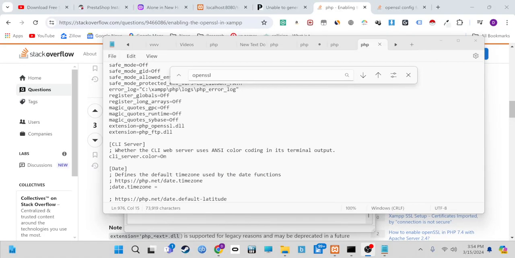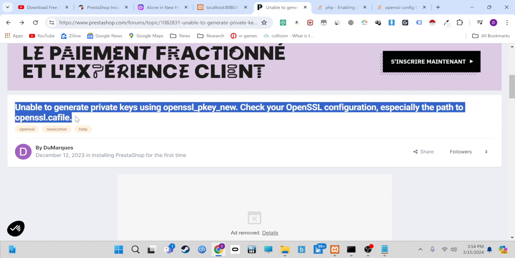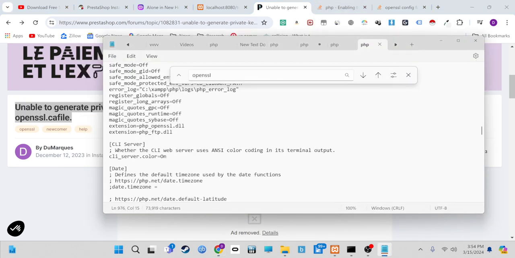Yeah, so I want to show how to fix this error that you get when you try to install PrestaShop on your local machine. The error is right here. The first thing I did was I edited my php.ini file. So you gotta enable this extension here if it's not already enabled by removing the semicolon.